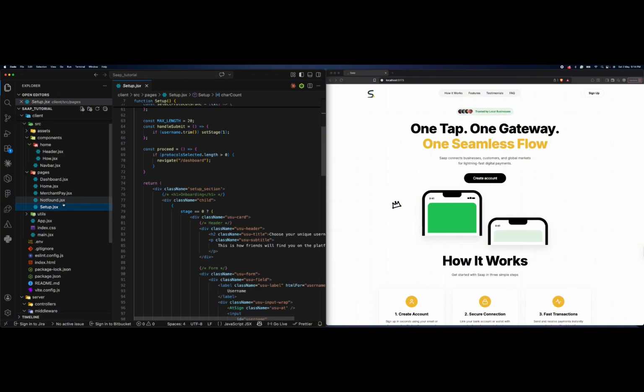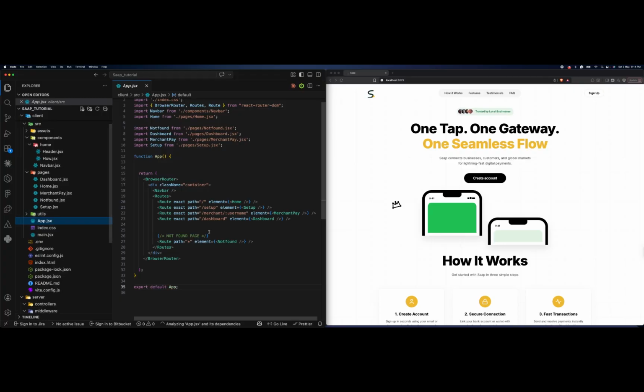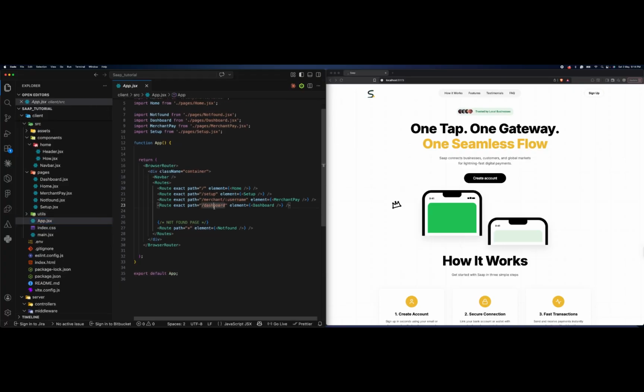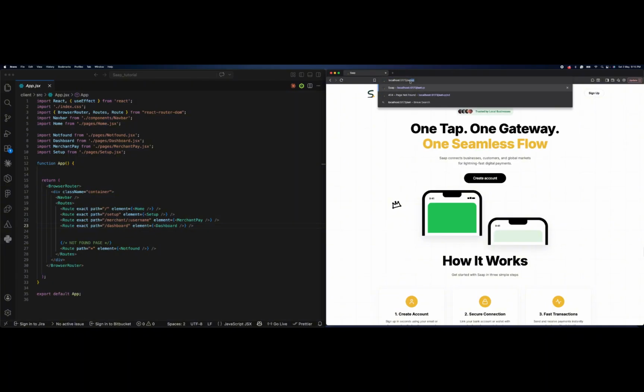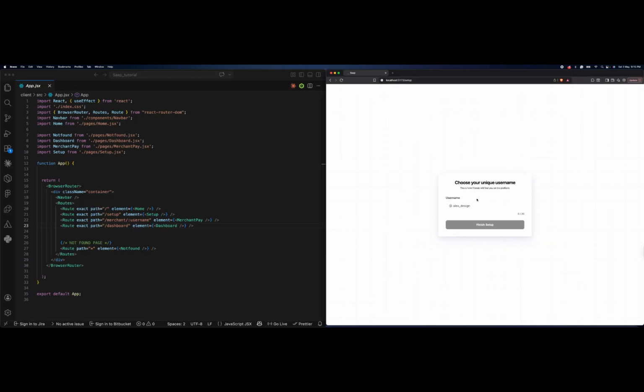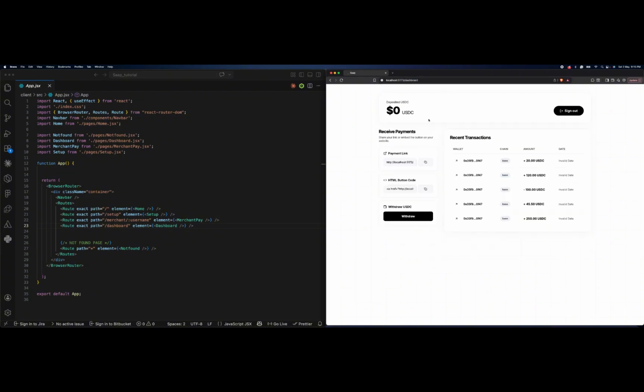Let's go to our setup. We have our app, this is the main one. This is our app that has our home, setup, merchant pay, and dashboard. So we can create here. This is the setup. You can see we can add any name here, then select any of these chains and confirm setup. This is our dashboard. Yeah, this is just static right now.